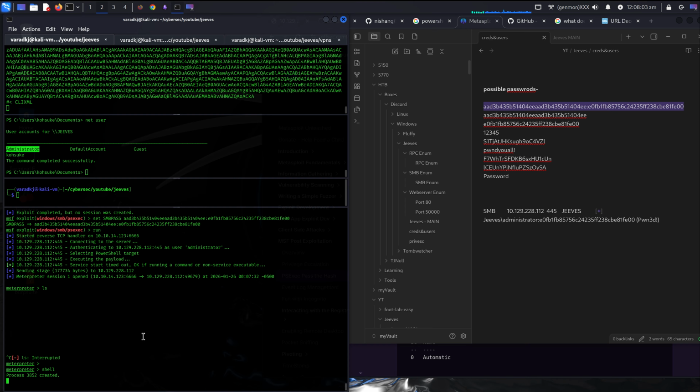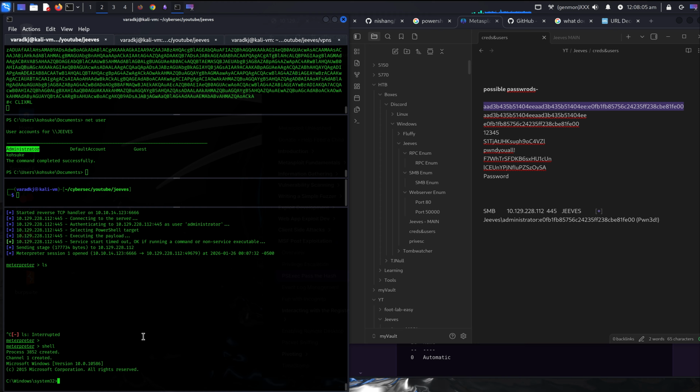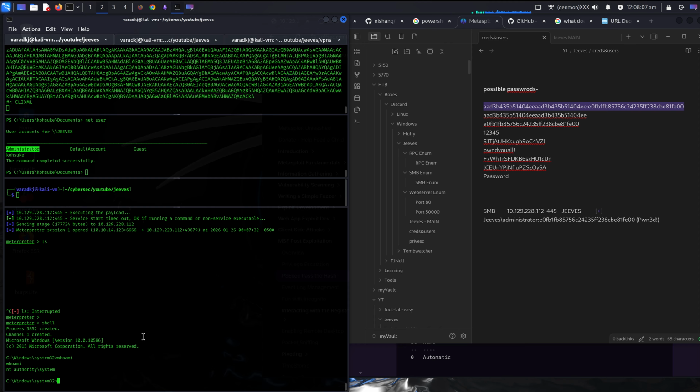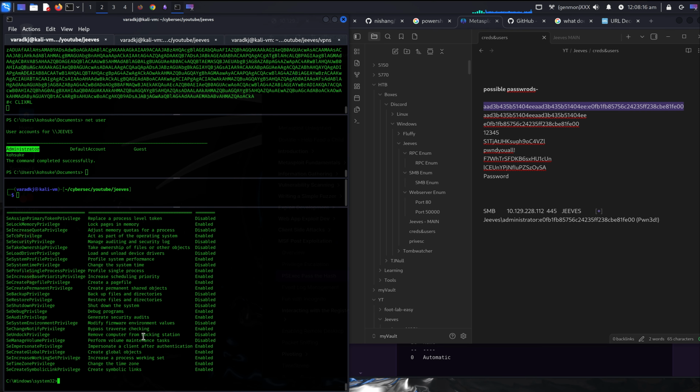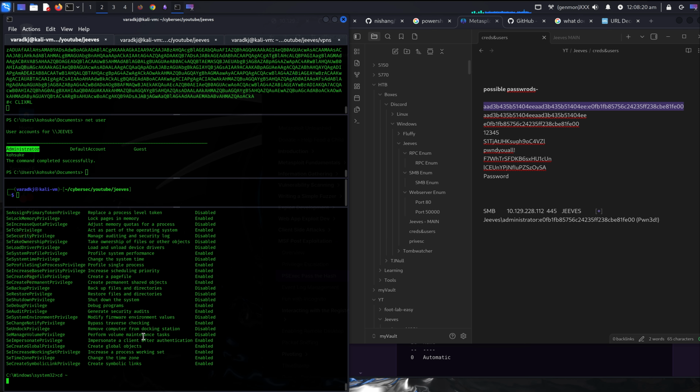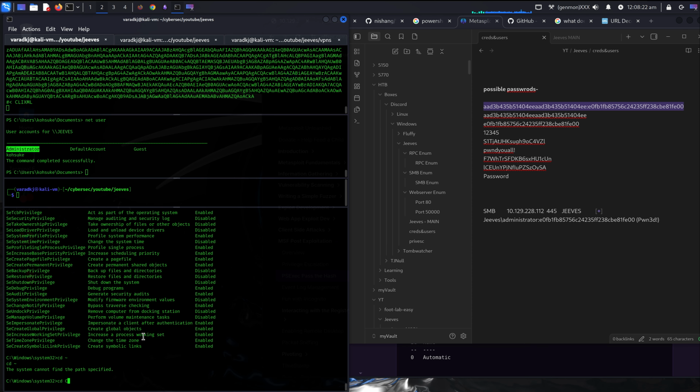This is PowerShell. Okay, who am I? Yeah, boys. Let's do whoami /priv. Yup, that's what I want to see. Well, that's it. Let's try to get the flag. Oh wow. Never mind.